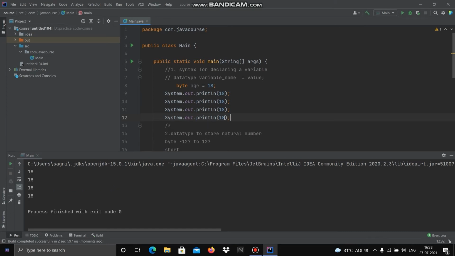See, 18, very good. But due to any reason, let's say tomorrow the age becomes 22. Then we have to change the value in 4 statements, which is a very bad practice. So instead of writing 18 at every case, if we refer the variable age, then we don't have to modify at 4 places. We have to just modify at 1 place, that is over here.